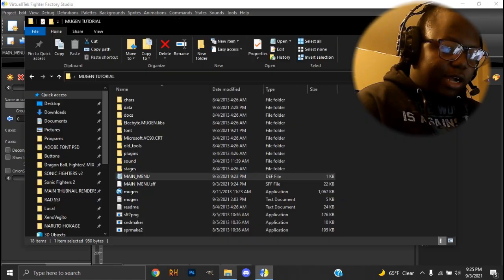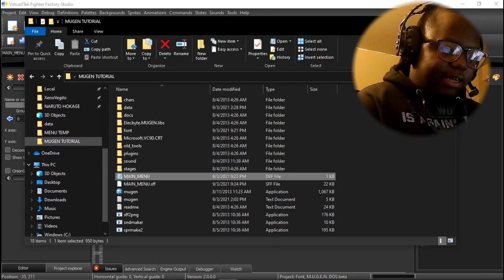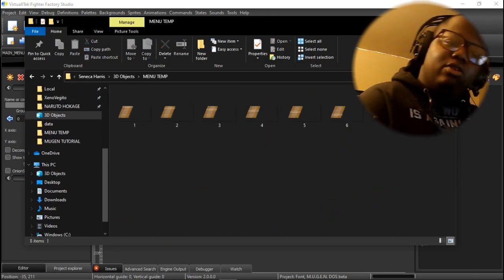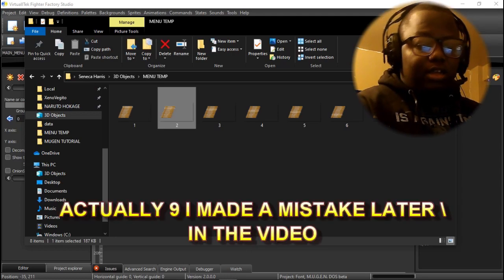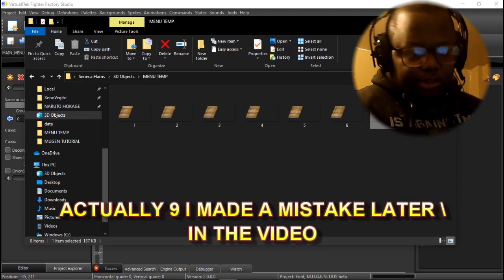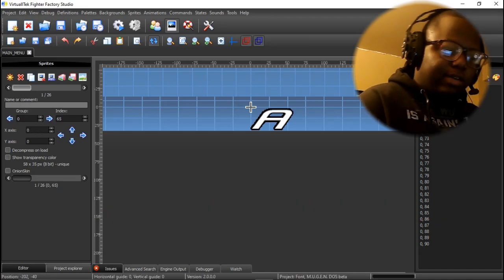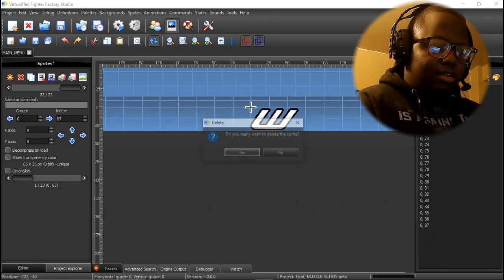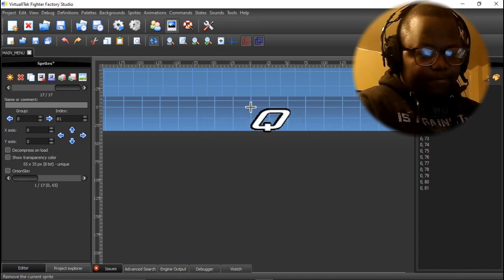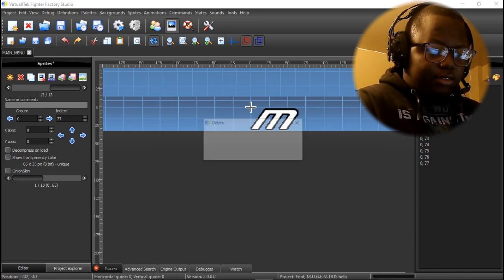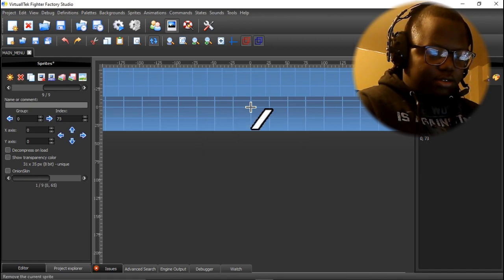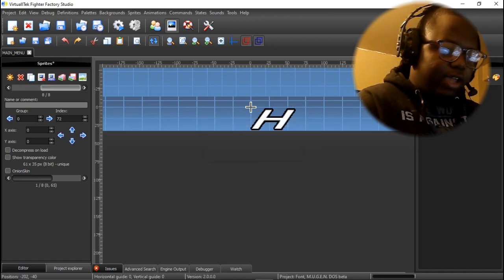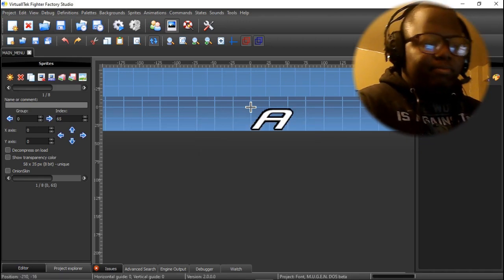So let's go to where I put all my modes. There are only 8: A, B, C, D, E, F, G, H. So we're going up to H, so we can get rid of every letter besides A, B, C, D, E, F, G, H. Boom. We have 8.